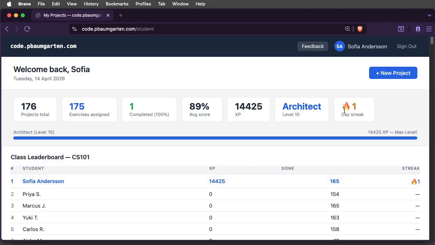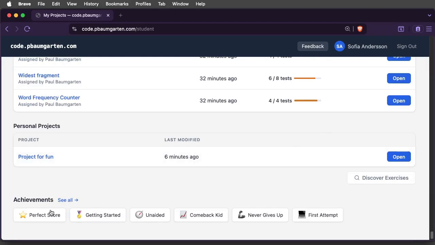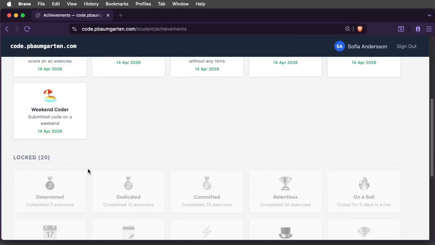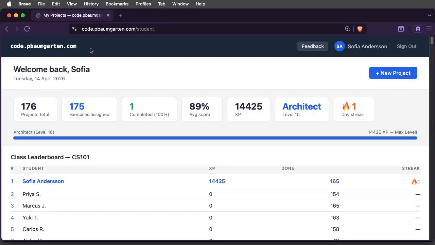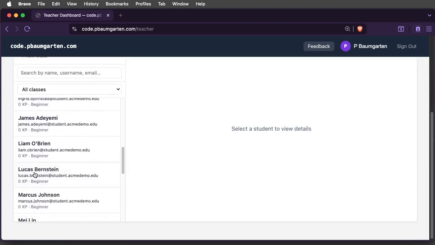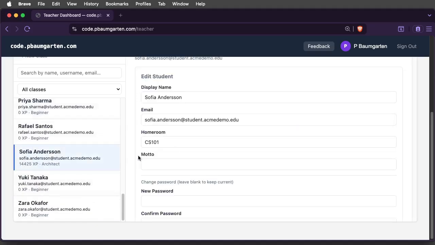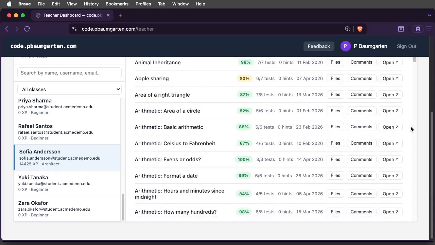So Sophia now has a 1-day streak, and if we scroll down to the very bottom, we can see all of Sophia's achievements so far, all the various XP that have been earned and are still waiting to be earned. And now if we go back to the teacher view, we can look at Sophia and see the work that Sophia has done, and all the various XP that Sophia has earned.